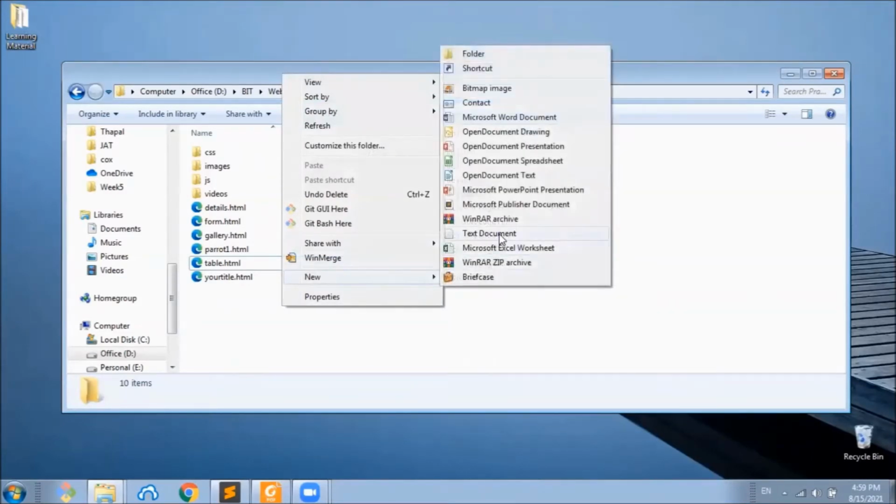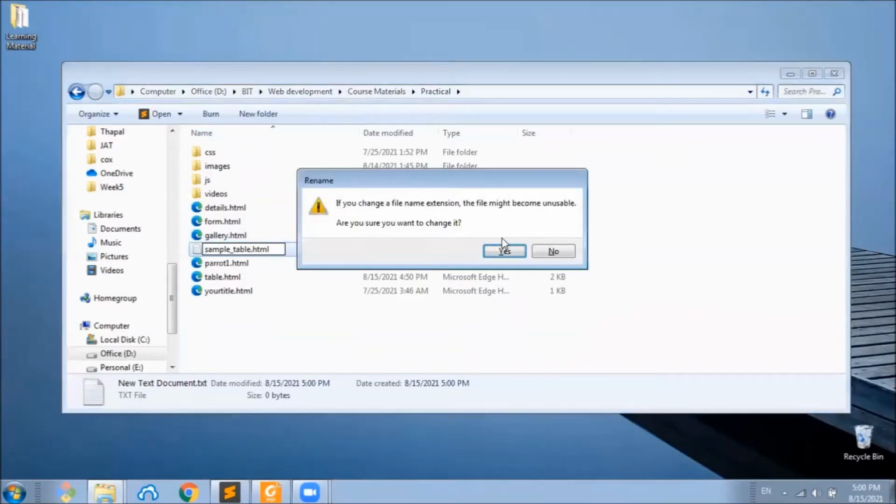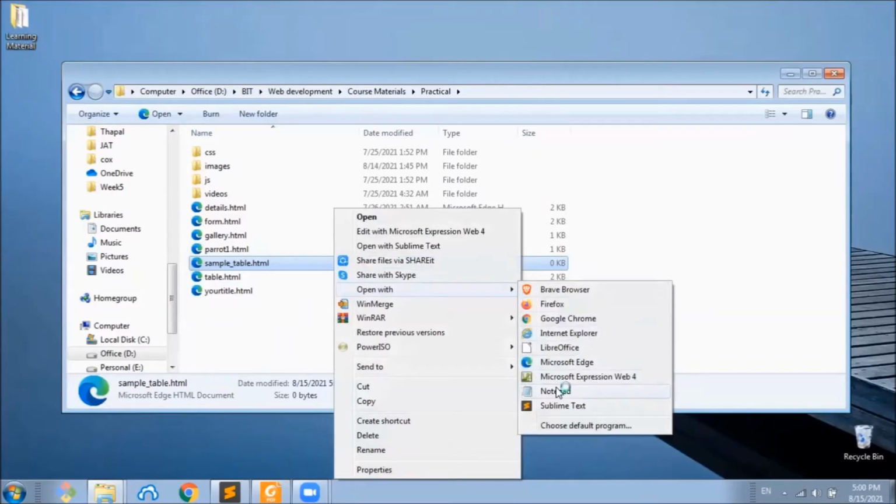I'll create a text document here and name this as sample table.html. Yes, and then we open this file in the notepad. Right. Now first, we will specify the doc type and then the HTML tag. In this HTML, first we have to define the head element.